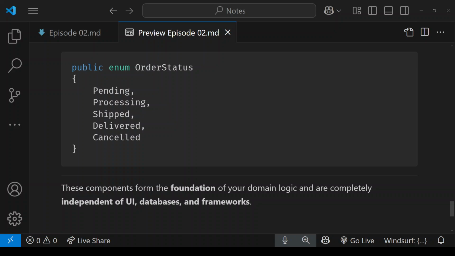These components, these different concepts: enumerations, entities, value objects, domain services, domain events, right? These form the foundation of your domain logic and are completely independent of the UI, the database, or frameworks. We're going to see how to implement each one of these concepts inside of the application that I told you about.